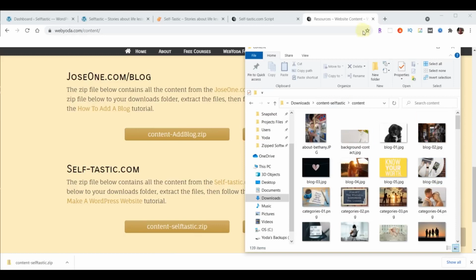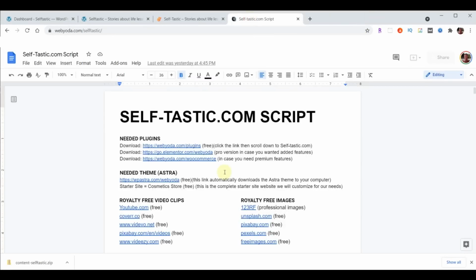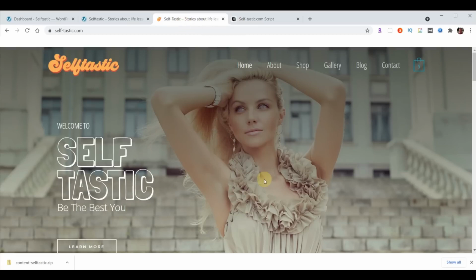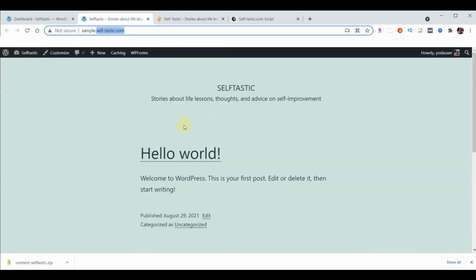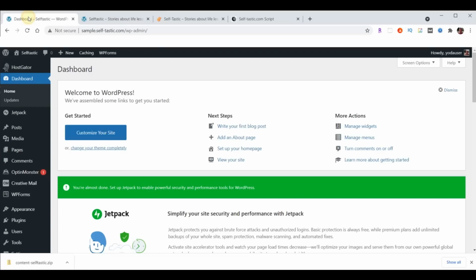So I can go ahead and close this tab. In this tab is the script for building the website. In this tab is Bethany's real website. In this tab is the site we're going to build. And then this tab is our admin for our WordPress so we can build the website.